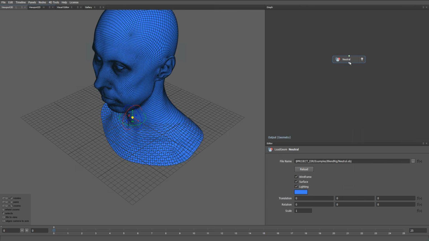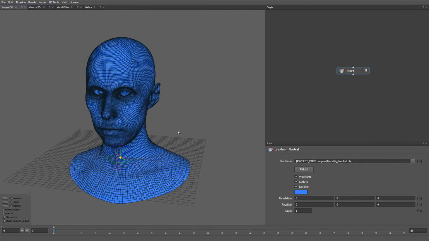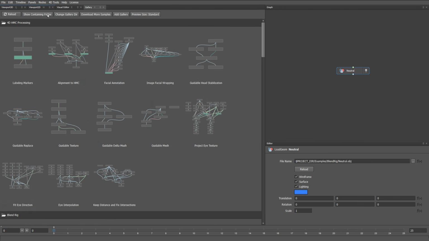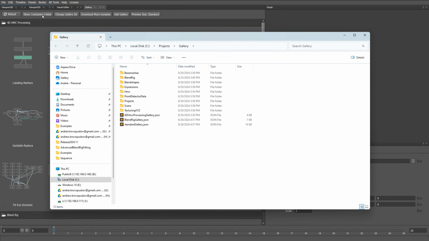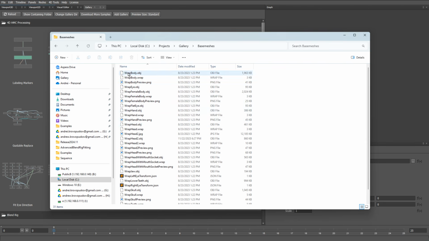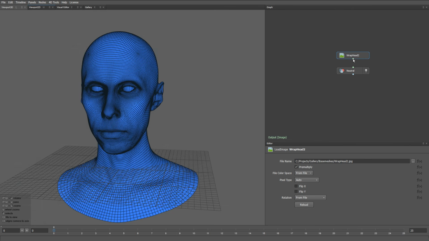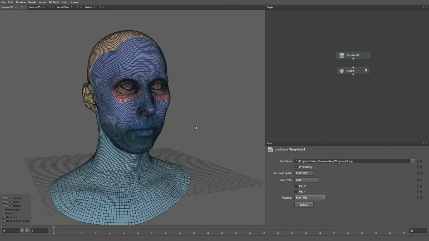Furthermore, I would also like to load a texture guide for this mesh. I can find this texture guide in the gallery of Wrap. We can click the Show Containing Folder button. In the gallery we can find the Wrap Head 2 texture and drag and drop it here. Let's apply this texture to our neutral model, and here you can see our guiding texture.